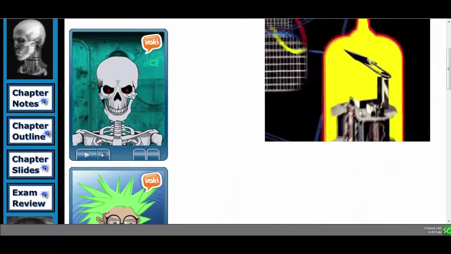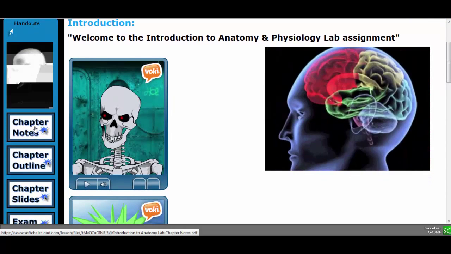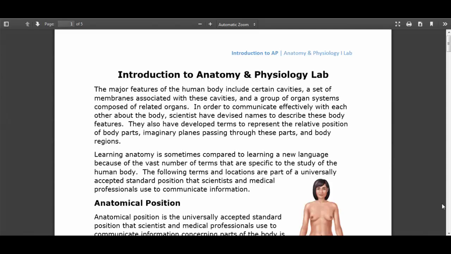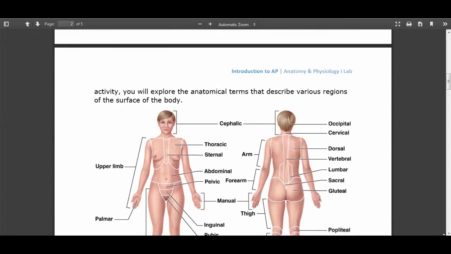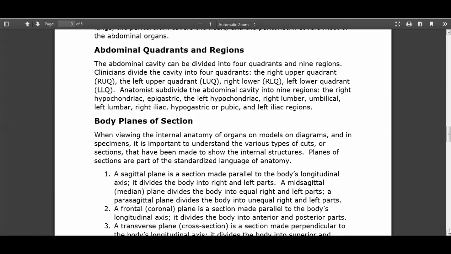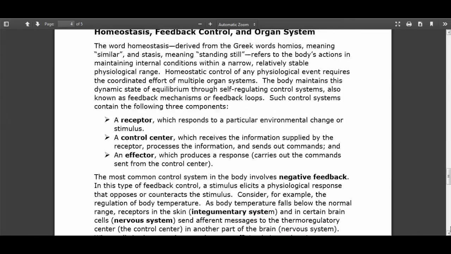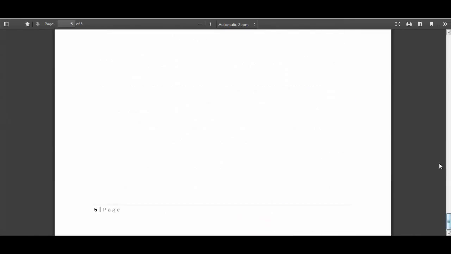Now, on these links on the side, here is a notes section. You have notes for every single thing you're going to be doing. This is written just like it's a textbook. You can download these to your computer. You can upload those to Google Drive and take those on your phone wherever you want to go.